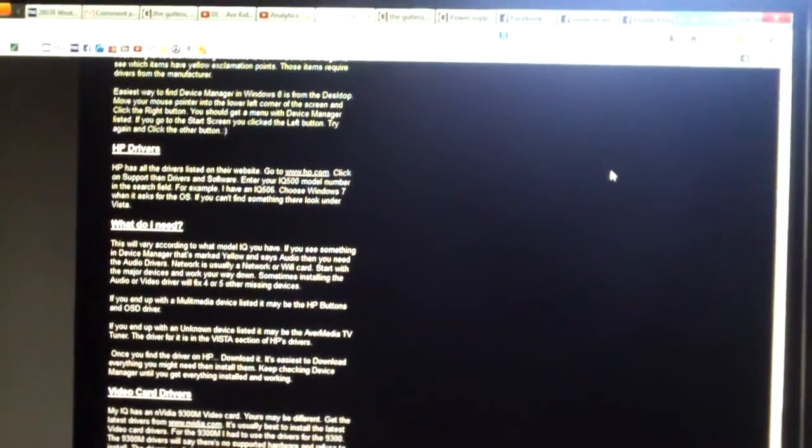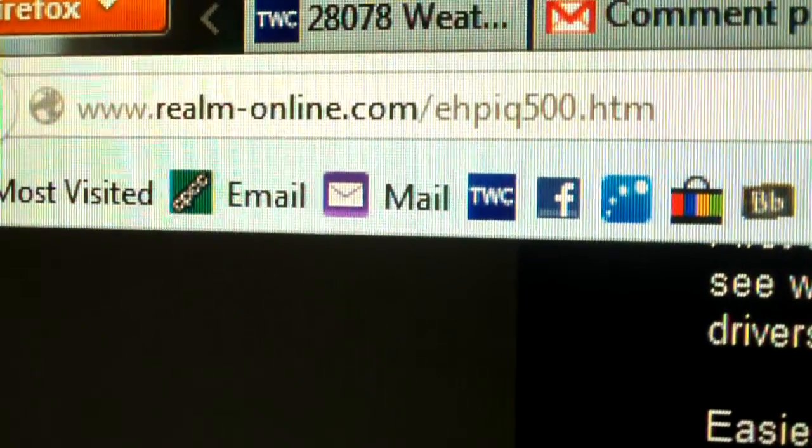Which, by the way, if you probably heard me talking about issues with NVIDIA graphics earlier on some of the IQ500 series TouchSmarts, this is the website that talks about that. It's www.realmonline.com/EHPIQ500HDM. Here's a close-up of that, so that way you can go look this up. And here are the drivers I need to get for multi-touch. It's right next window.com. That's pretty easy to remember.